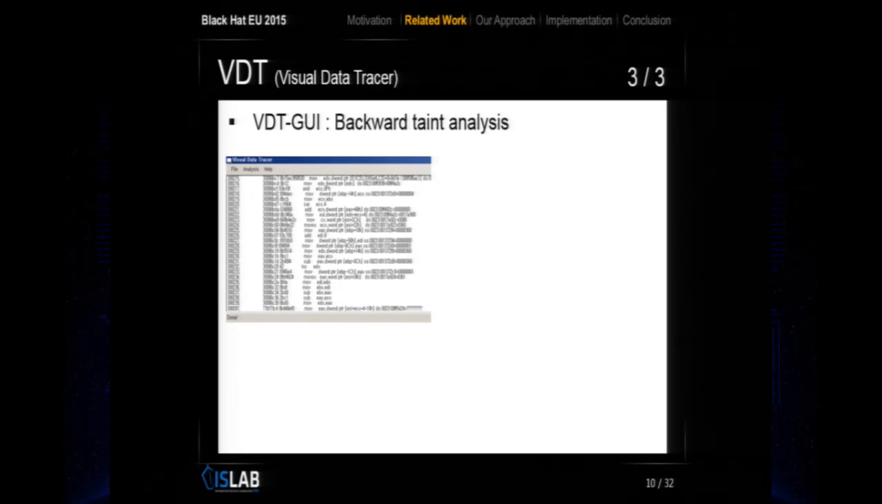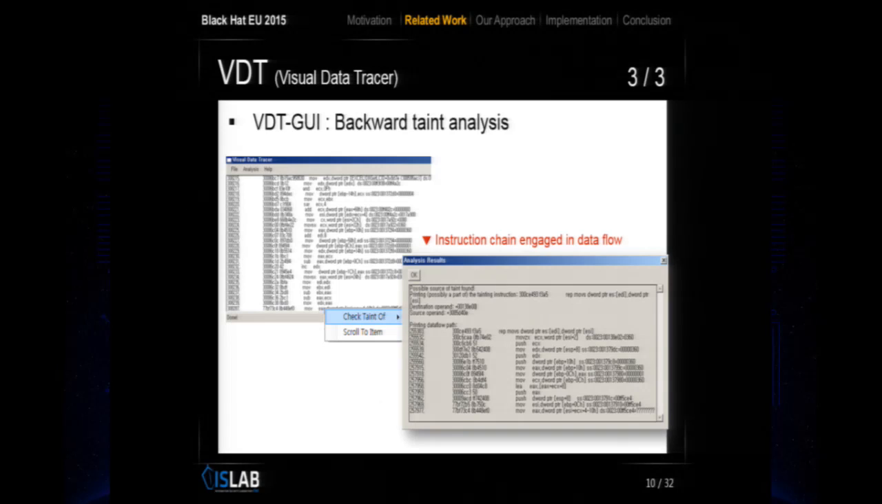VDT GUI is a taint analysis program that takes in the trace log file and shows a list of executed instructions. And it allows the user to choose any operand of instruction to see if it comes from the user input. If it turns out that the input data affects the operand, it shows the instruction chain that is engaged in the data transfer.